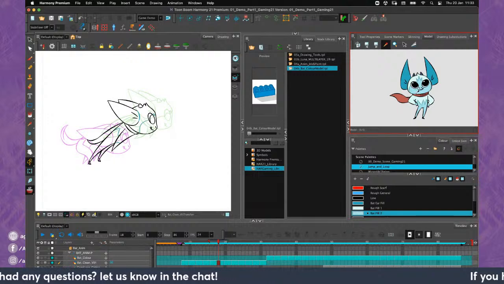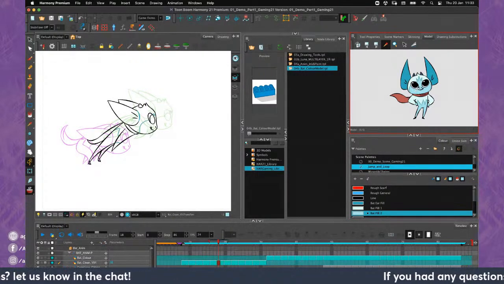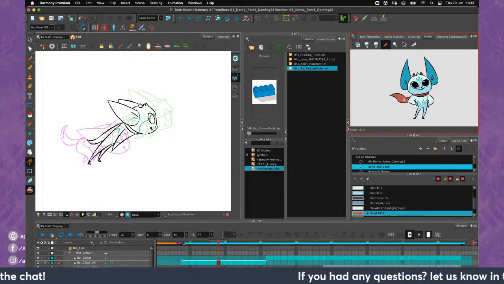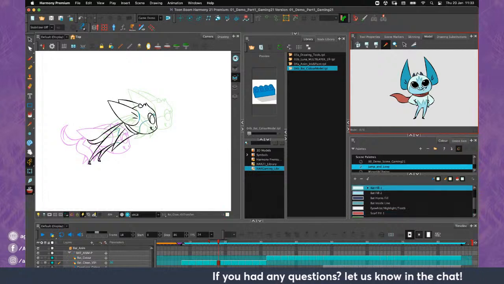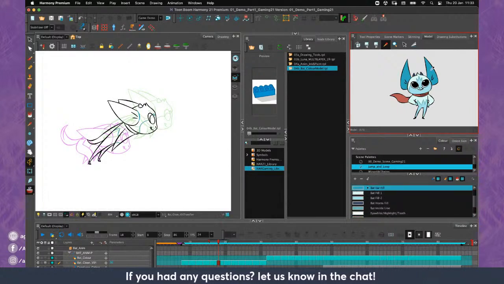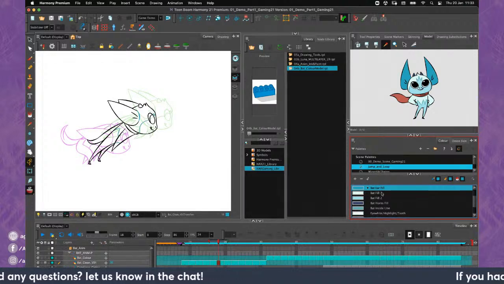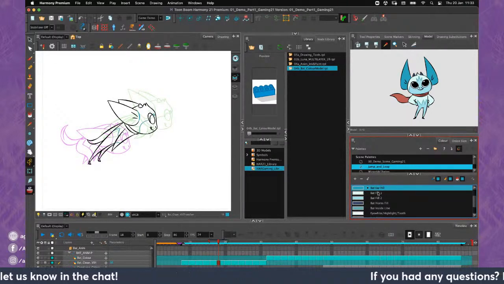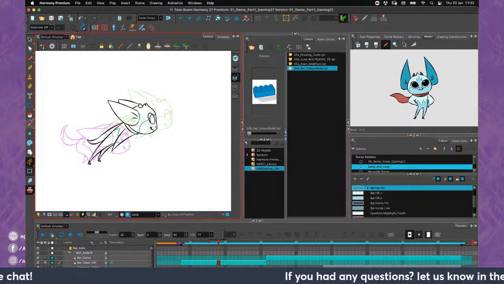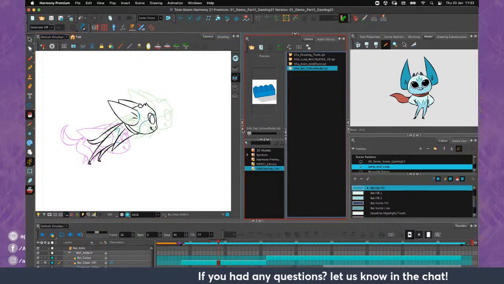You can also pick the colors straight from the color model, so that if you're not sure which color goes where, then this is a really easy way to figure out which color needs to go where. You just pick it. It takes you directly to the color swatch in the color palette down here. And then you are able to go ahead and fill your character in.